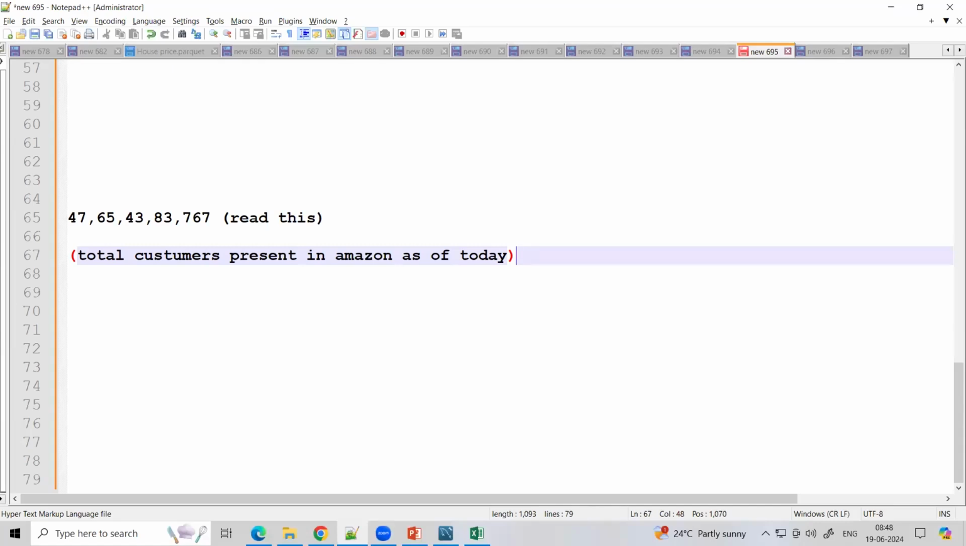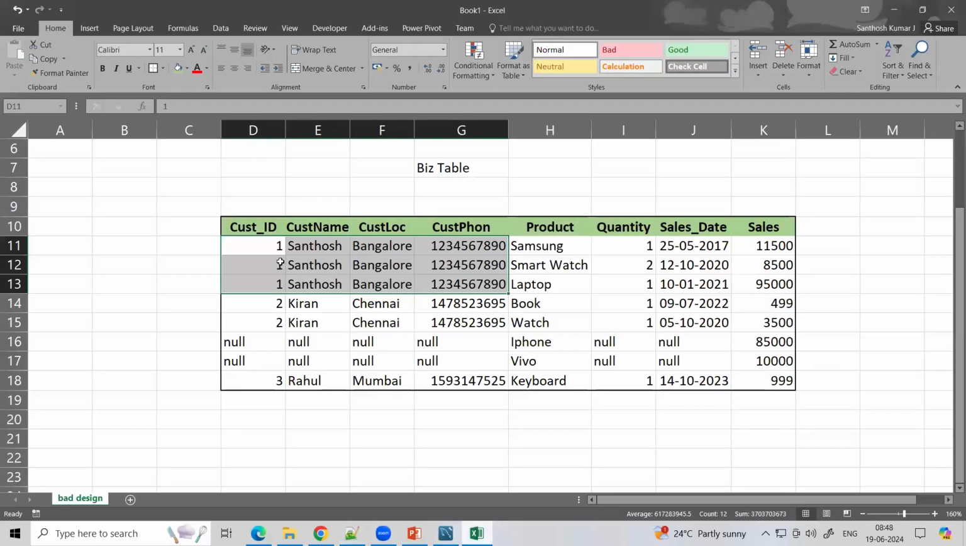Now each one is buying 1 product, 10 products, 15 products, 20, 45, 100 products. Are you going to store them in the same table? Here it's fine, only 3 customers. But if I take a real Amazon table, can this happen? No. Now this is called a bad design. So I don't want to use this design anymore.